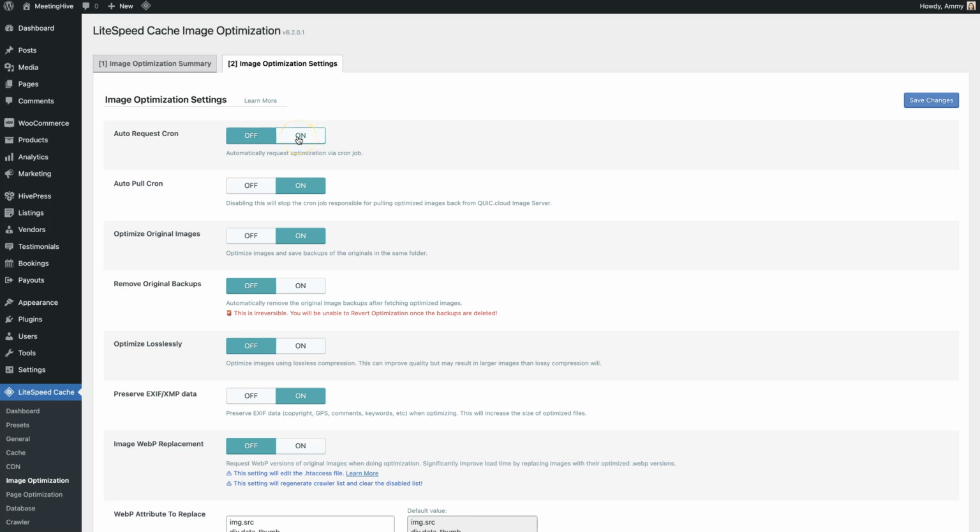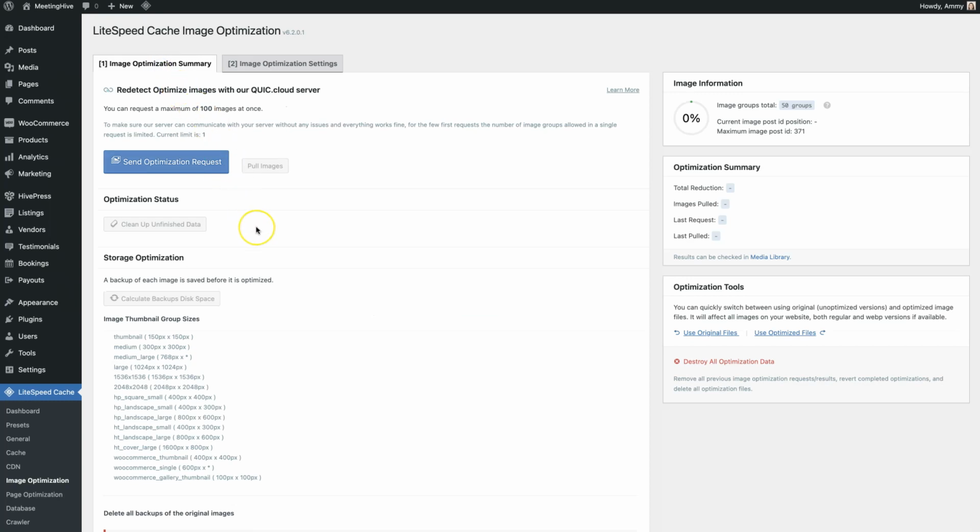After checking these options, go to the Image Optimization Summary tab to get the domain key and optimize images. For new users, there will be a notification to get a domain key, and once you get a domain key, you should click on the Send Optimization Request button. You'll have to click on it until the image optimization score reaches 100%. If you enabled Auto Request Cron in the previous tab, you can just send the optimization request once, and further requests will be sent automatically.